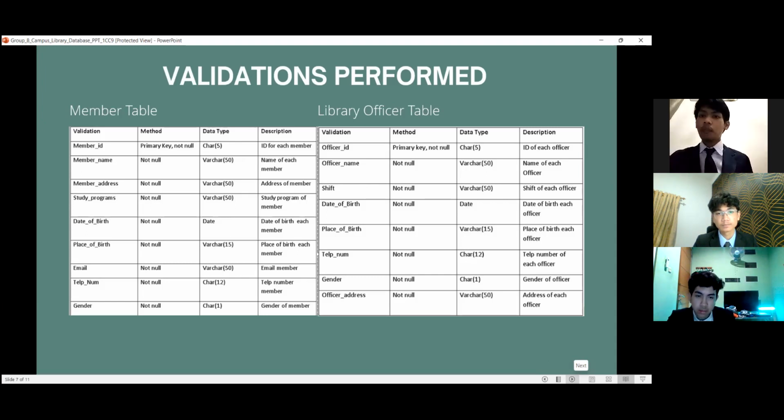In the place of birth, we have a method not null, the data type varchar15, and the description place of birth of officer. In the validation telephone number, we have a method not null, the data type char12, and the description telephone number of each officer. In the validation gender, we have a method not null, the data type char1, and the description gender of officer. And in the validation of the address, we have a method not null, the data type varchar50, and the description address of each officer.